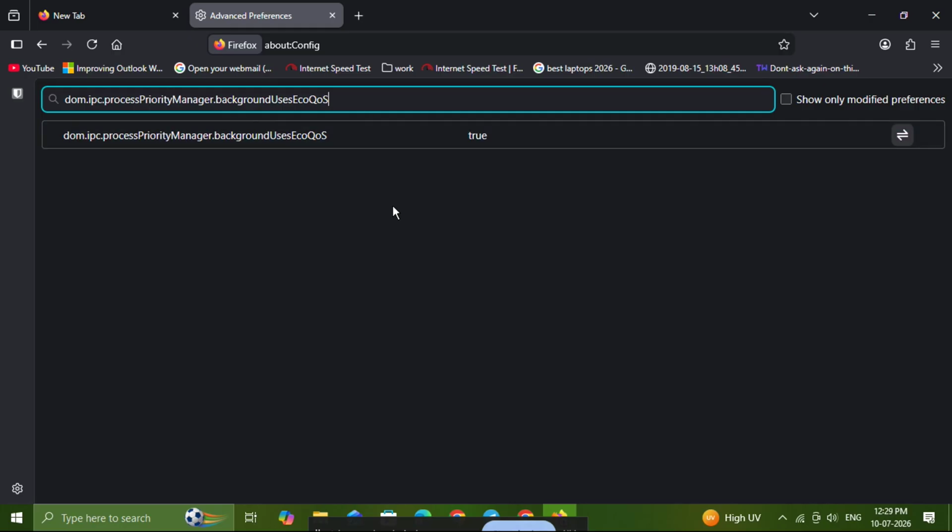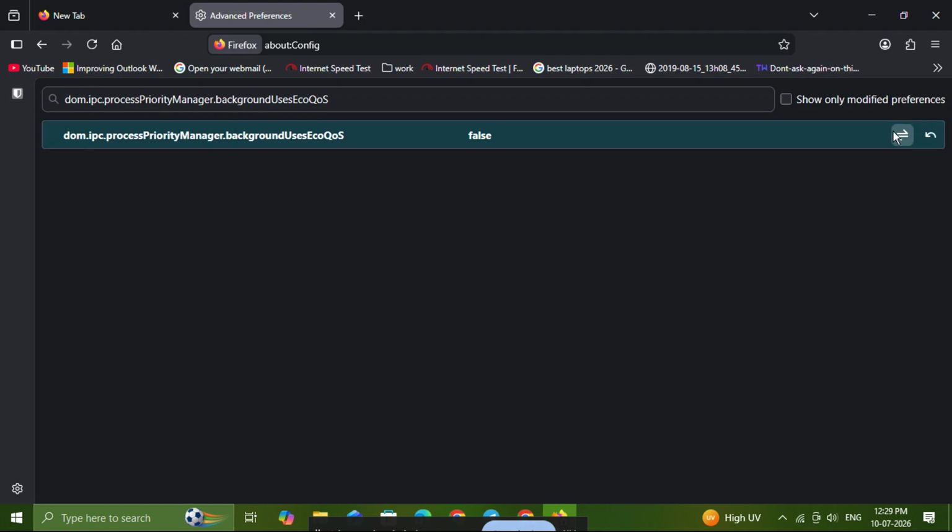If it does not exist, don't worry. You can create it manually by selecting the plus button, which usually appears as a plus icon. Choose to create it as a Boolean preference, then set the value to false. If the preference is already there, you can simply toggle it or double-click the setting so it changes to false. The important part is making sure this value is turned off.